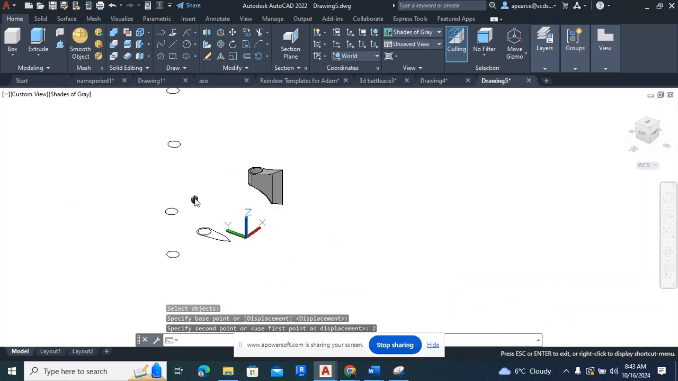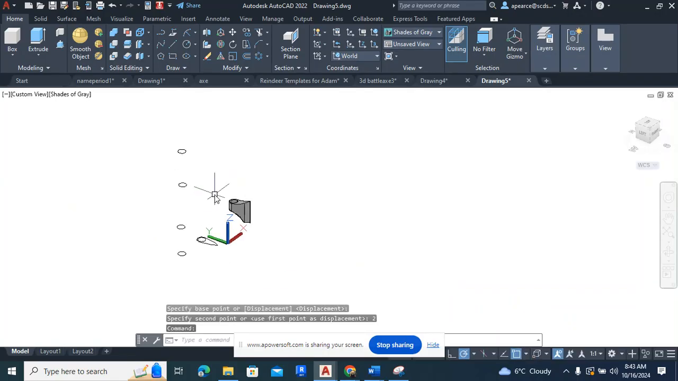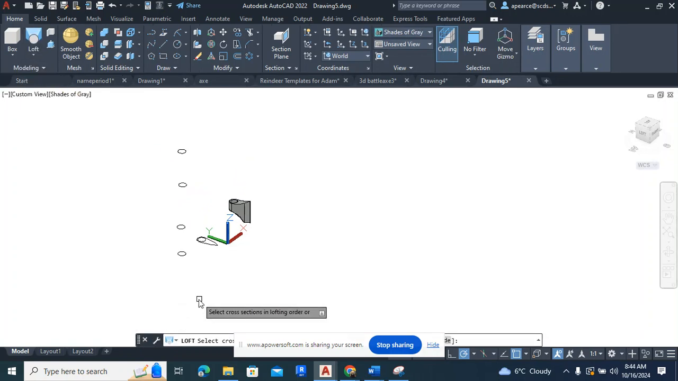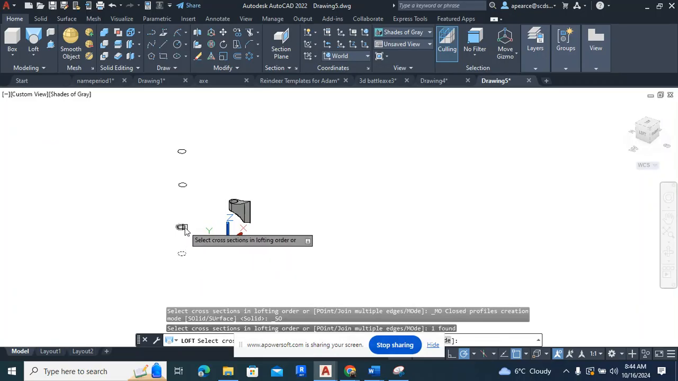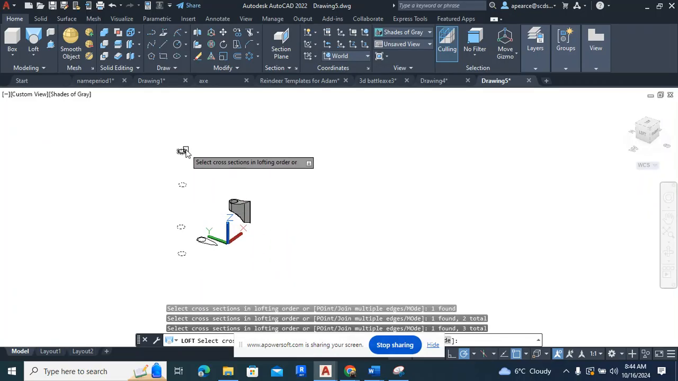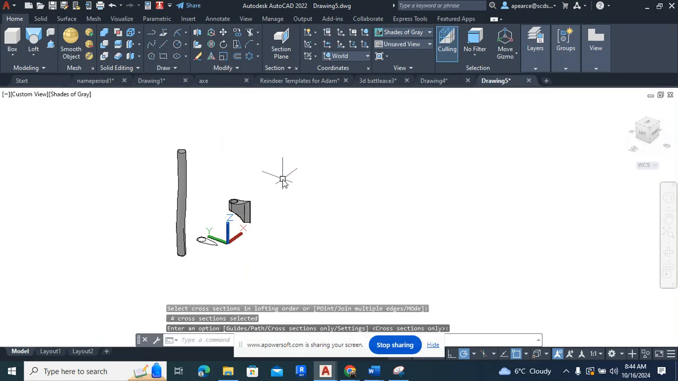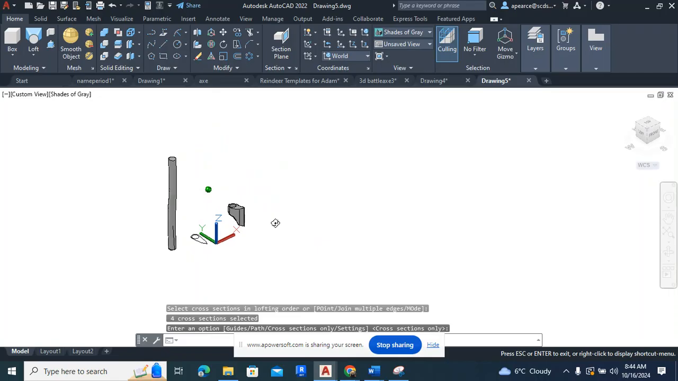And watch what happens when I loft this. Loft joins cross-sectional units. So when I go to loft, I can either start at the top or start at the bottom. I'm going to be like Drake and start at the bottom. I'm going to click all these, hit enter twice, and there's my handle. It's got a curve to it.